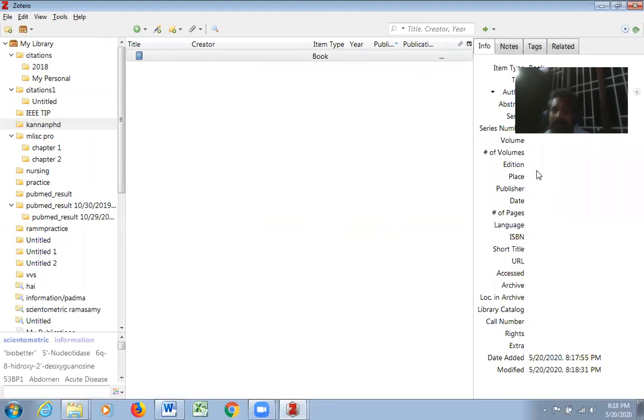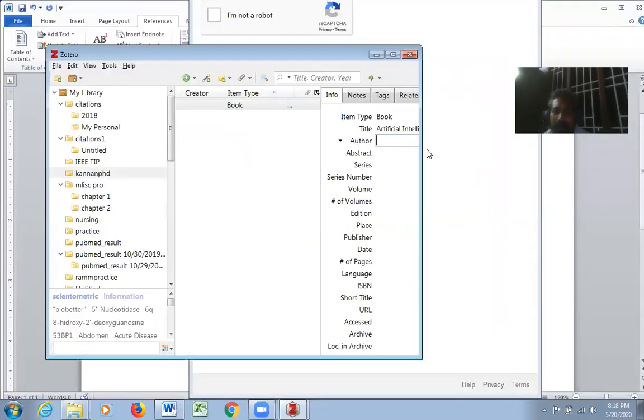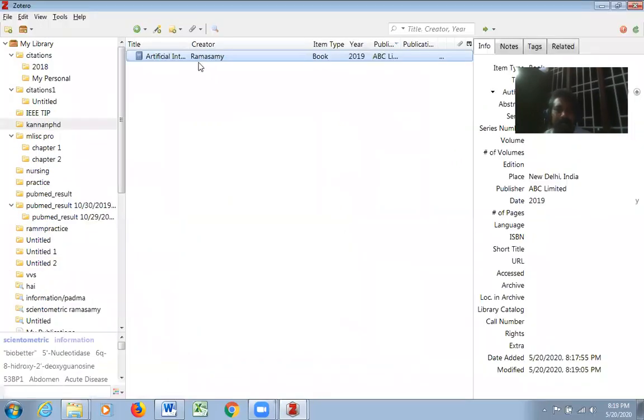And it's asked for the author. Let me type the name of the author. Author's name, Ramasamy. Maybe it's already there. Just select Ramasamy. Then it is asking for the place of publication. So I type New Delhi. Okay, fine. Then publisher, I type ABC Limited. Fine. So name of the author, name of the book, place of publication, and the publisher, and the date you type the year. Fine. So these many things are typed. And you can see here the creator's name Ramasamy has come, and year of publication, and who published it. These particulars have come here already.